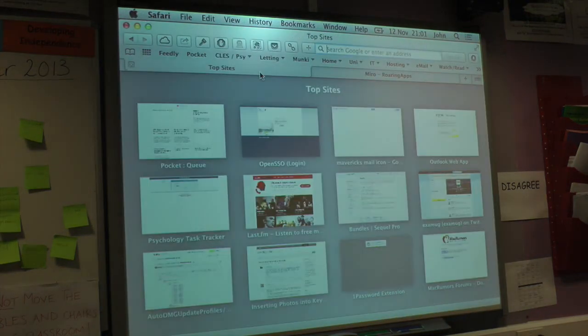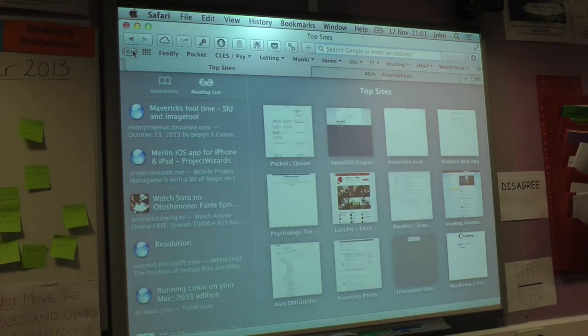So top sites has changed, so it's quite flat. You can choose between 6, 12 and 24 windows, depending on the size of your display and how good your eyesight is. You've also got on the side the sidebar, which gives you your bookmarks and your reading list.